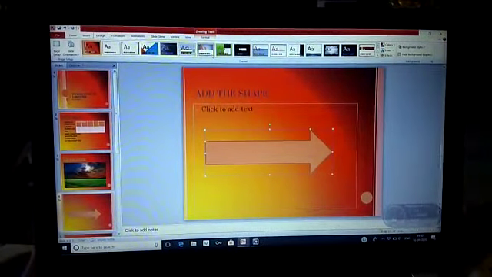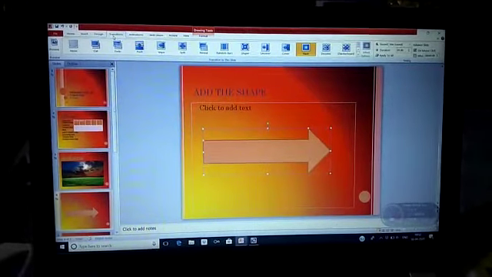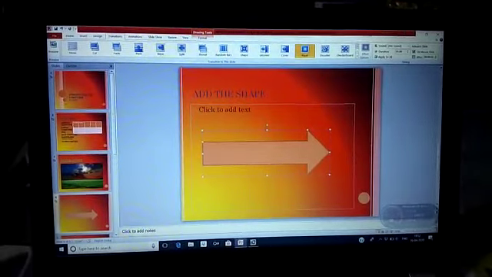Next, we can also give the motion effects to our presentation. Under the Transition tab, choose any one of the effects.